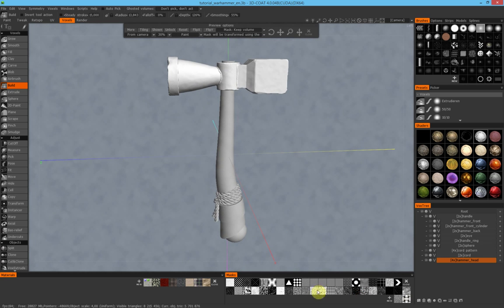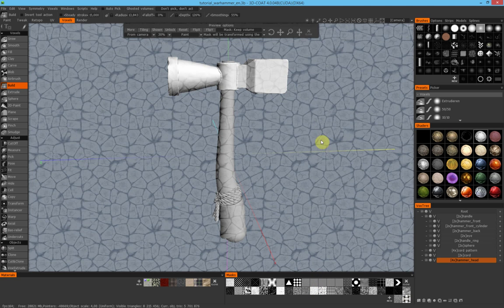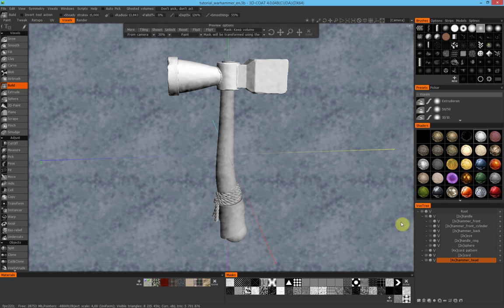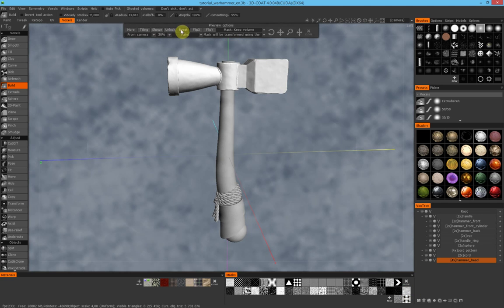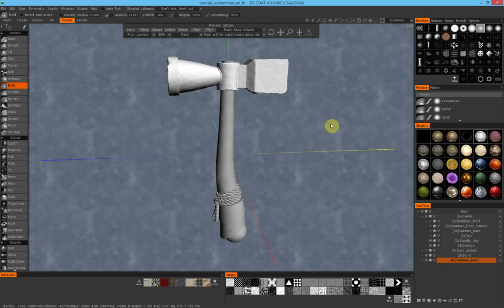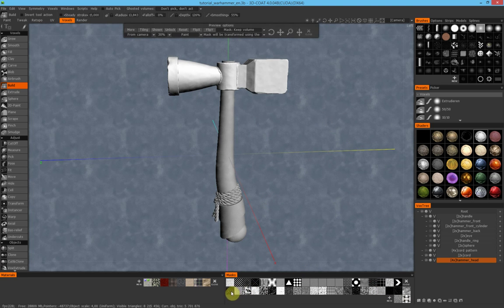Mm-hmm. I must look first which one will be taken. No. There are some default materials. Some of the materials were added by me, but some of them are the default materials or default masks. So you should take a look if you have some.